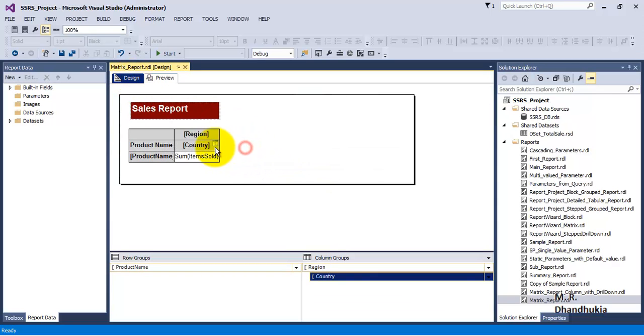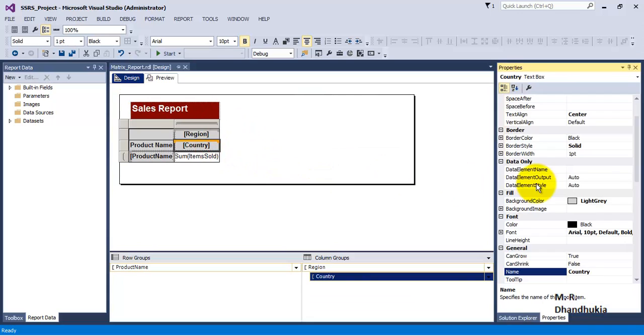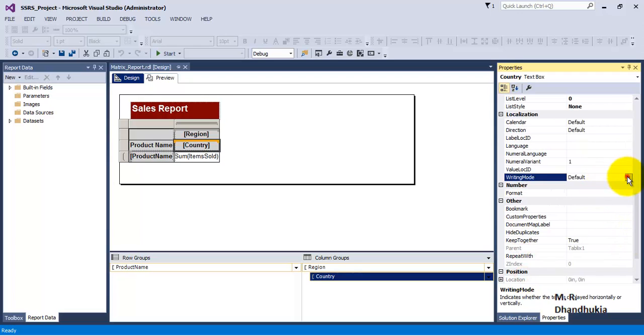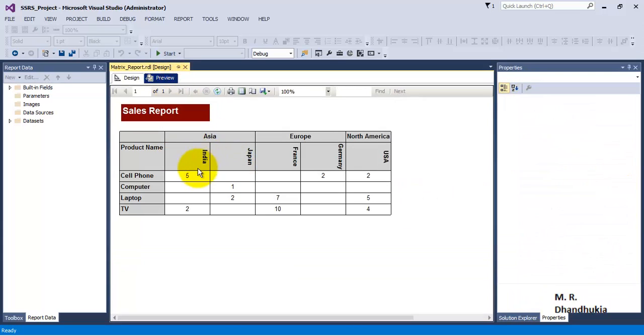So go to this particular cell, press F4, right? And then we can go under localization, there is a last property called writing mode. So we can change it to vertical. Now let us see what happens, okay? Now it has been changed to vertical, but still, I mean, we would ideally like to see it from the opposite direction, right? Not this way.